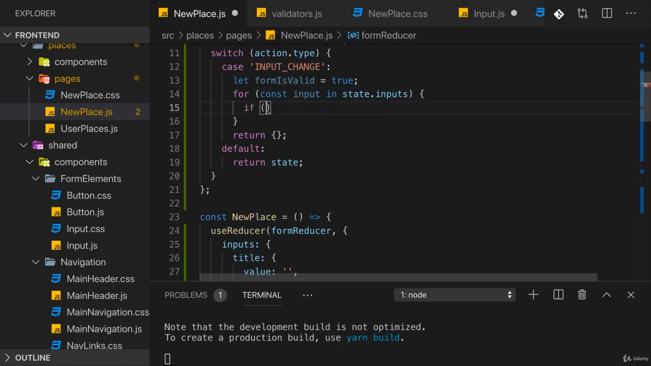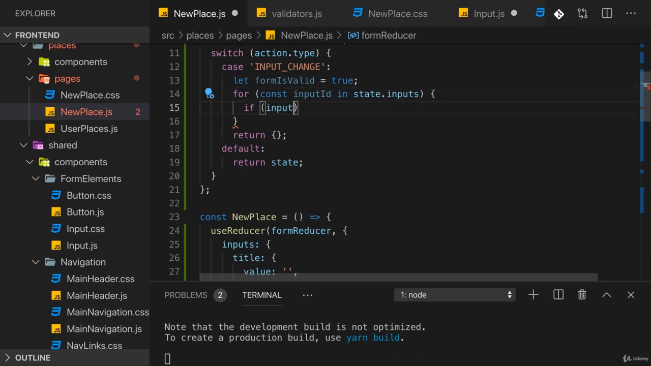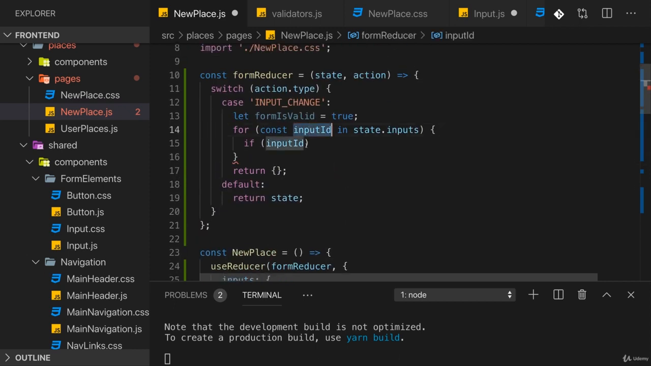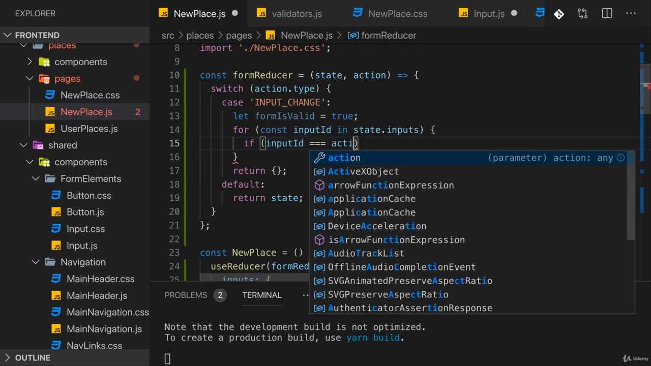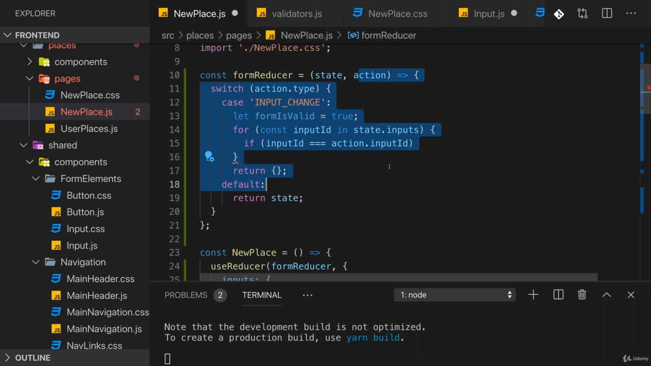And then here I check if the input I'm currently looking at, and keep in mind this is in the end the input ID here, right? So we could name this inputId because I'm going through the inputs, so I'm going through title and description, and that is what will be stored here in inputId. I check if that is equal to, let's say, action.inputId. So I'm effectively looking at the inputs and checking whether the input I'm currently looking at is the input which is getting updated in this current action.